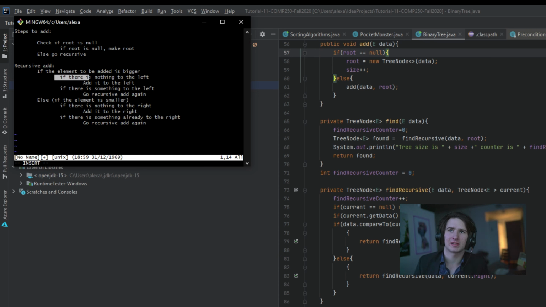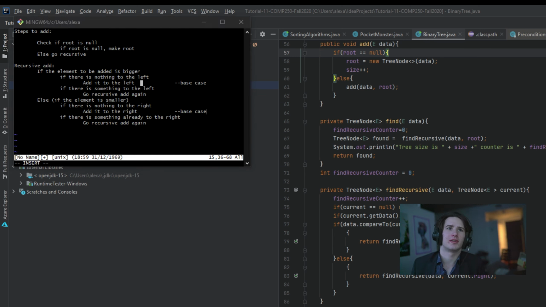Our base case is when there's nothing to the left. So these are our base cases here. If I go into here, actually, I'll specify that this is our base case. And this is our base case as well. So we go through and recurse until we get to our base case, which is there's nothing to the left or nothing to the right, depending on where we're supposed to add it. That's the pseudocode of a recursive adding algorithm for a binary search tree.